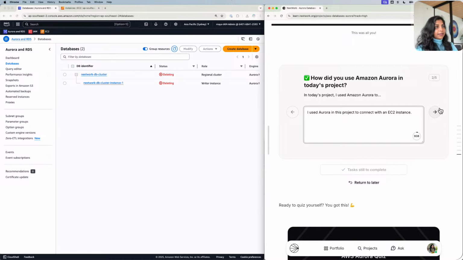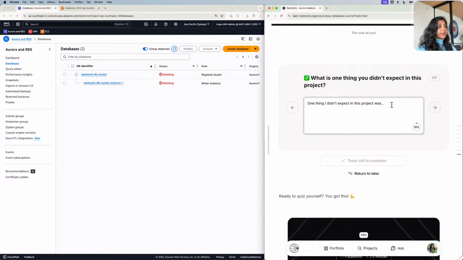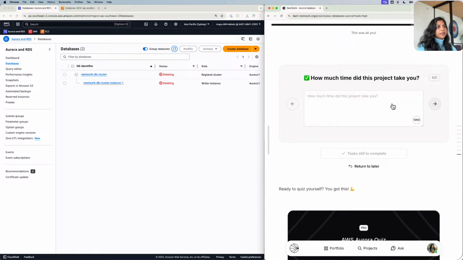Nice. One thing I didn't expect in this project was how expensive it can be to run a database. Yeah, it can be scary. Like if you're actually doing this, it's a lot.